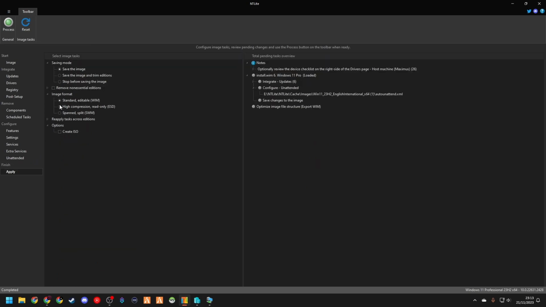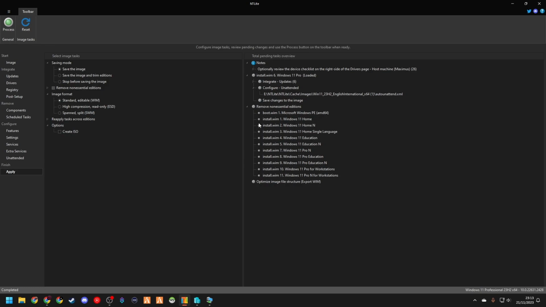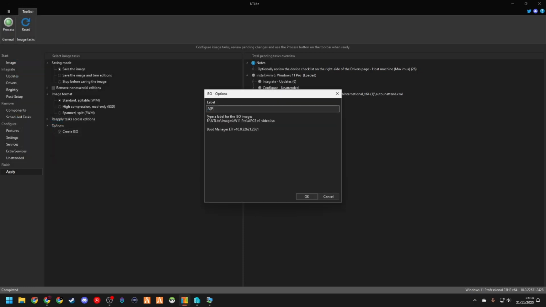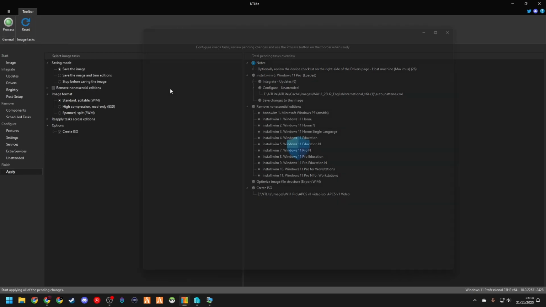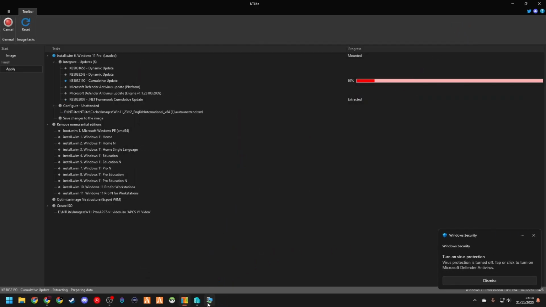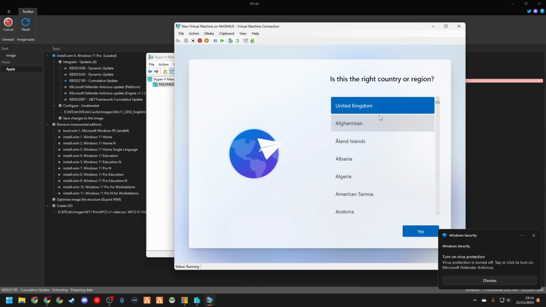And now we can save, remove non-essential additions, so Windows 11 Home, etc. We don't need them. And what we can do is create an ISO. So if we just call this V1 video or something like that. If we go ahead and process that, it'll ask us to disable real-time protection just because it makes things quicker and stops any issues.